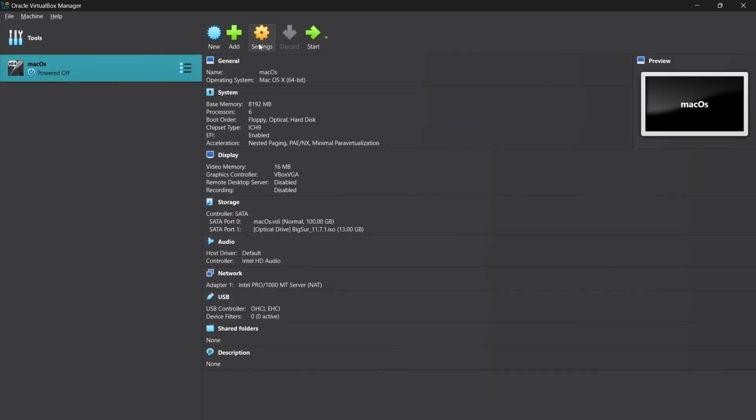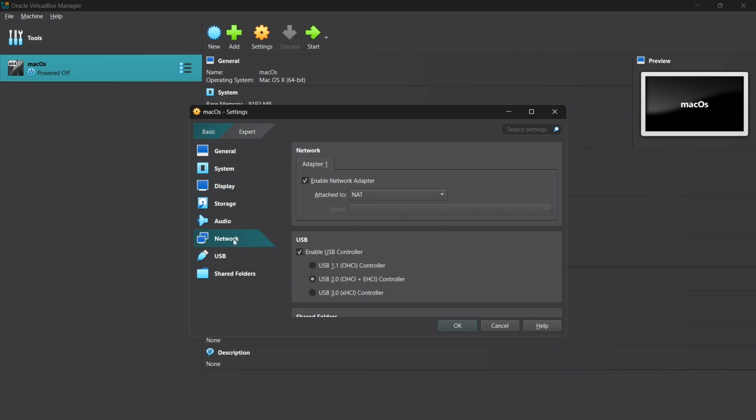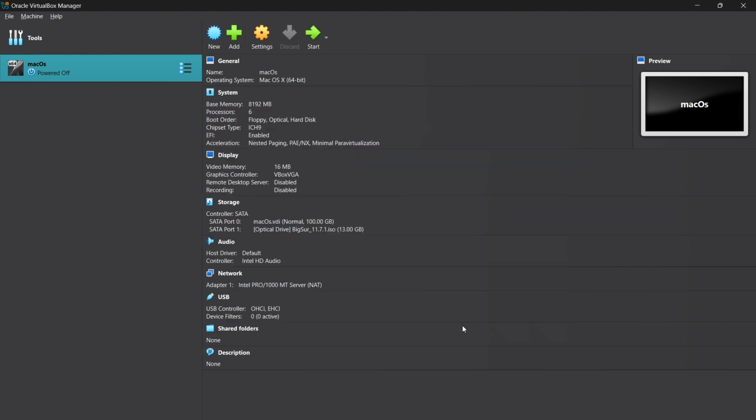Now go to settings, go to display settings, and make the video memory 128 MB. Now come to USB, click on USB 3.0, and just click on OK. After this, completely close VirtualBox.